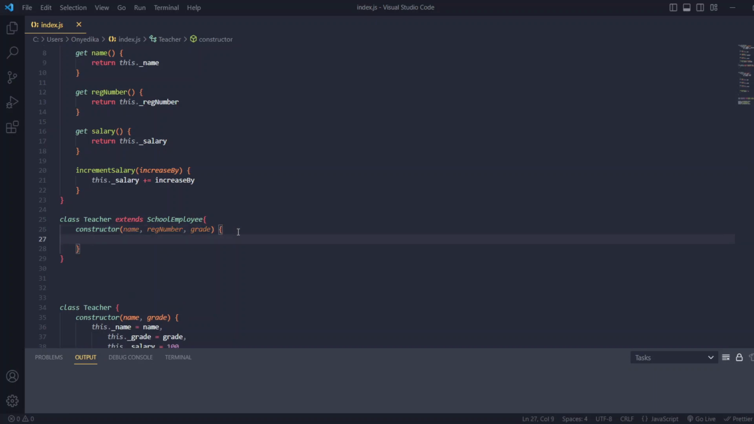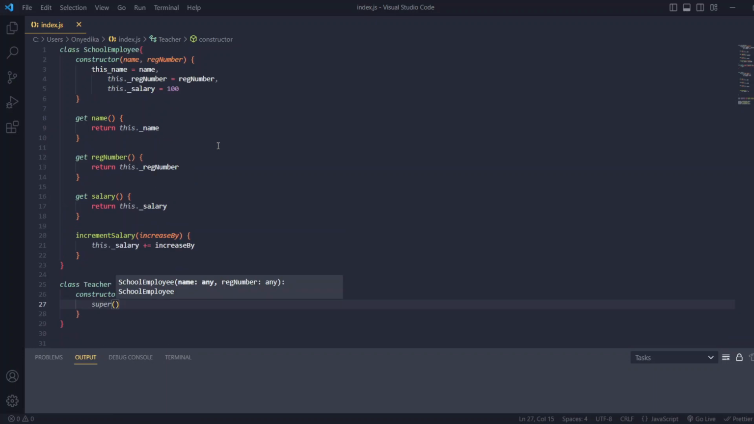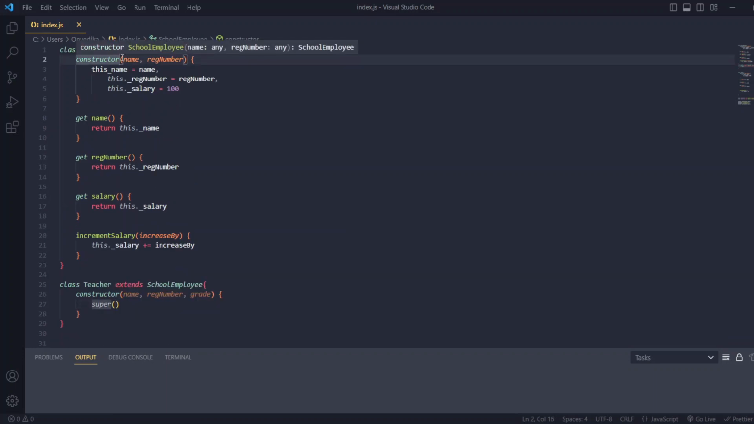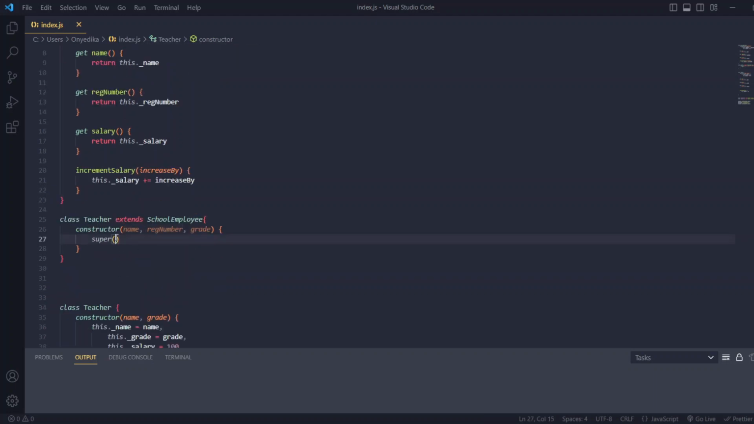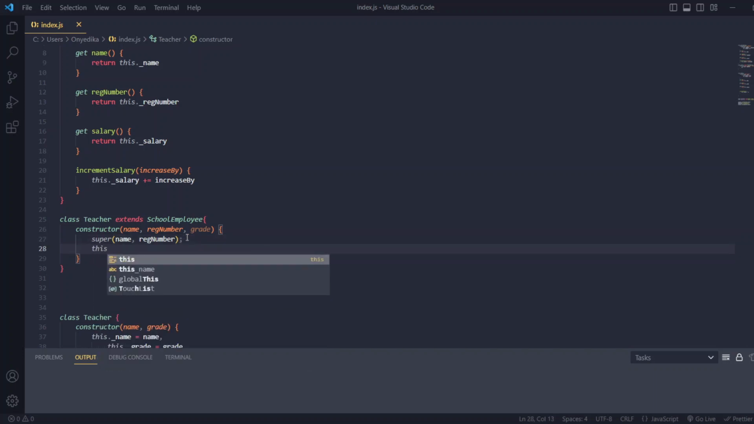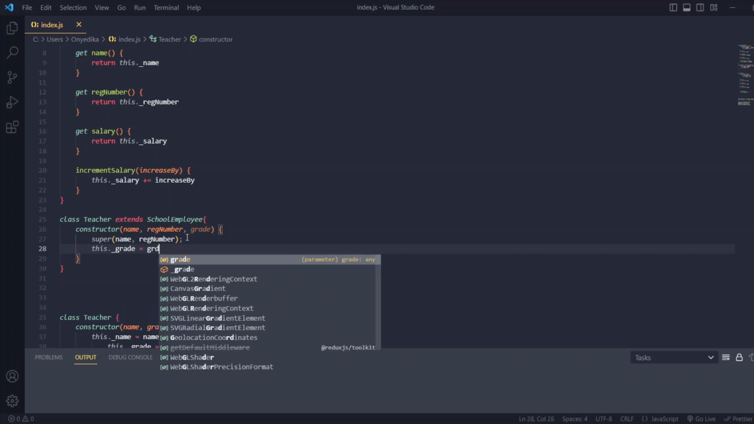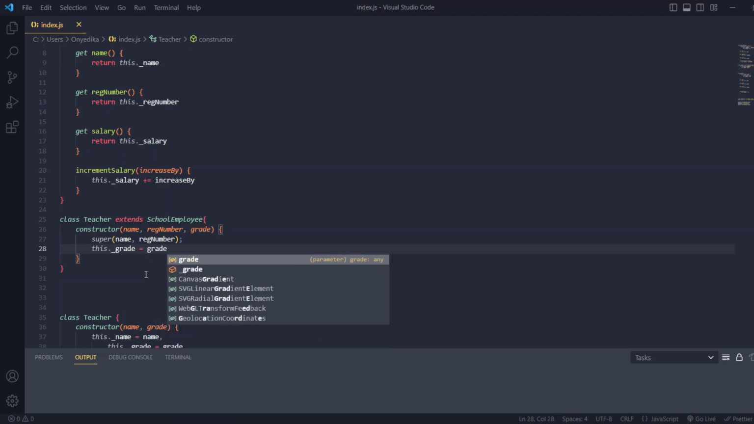We'll be defining it later on. We'll call our super constructor, which will have everything that is in this particular school employee, which is the name and the reg number. So now how do we define our grade? We define our grade by saying this._grade equals grade, because, like I said earlier on, grades are unique. Everybody cannot have the same grade.